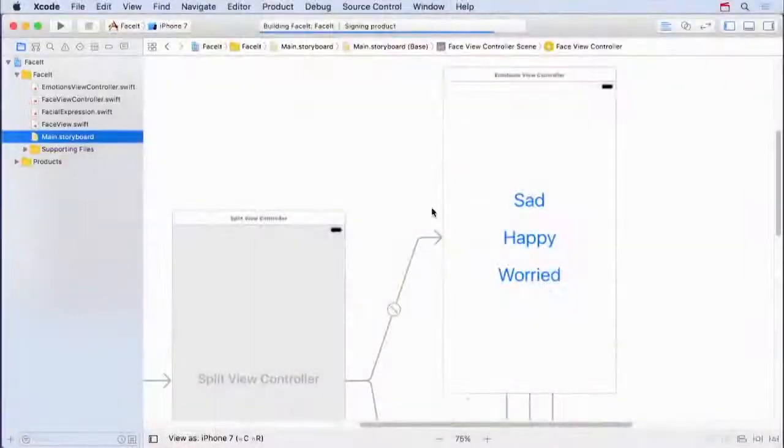So if you go back to your storyboard here, we're going to look at this, and we're going to say, well, on iPhone, I'd really like this UI to be a navigation controller instead. Not a split view, but a navigation controller, where when I click on this emotion, it shows the face by sliding it on top, but I'll have a back button, so I can go back and pick a different one.